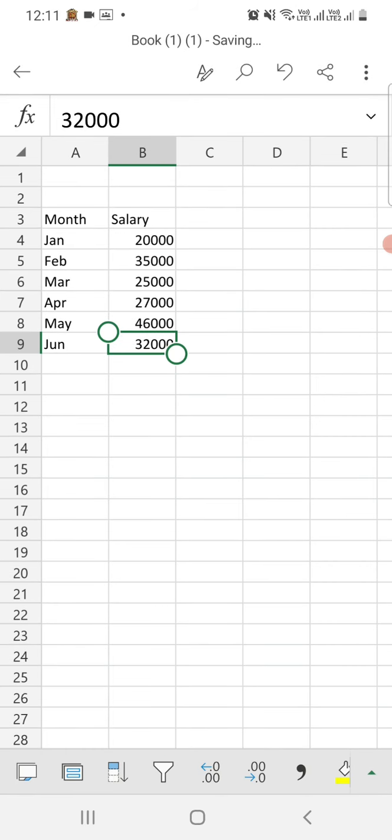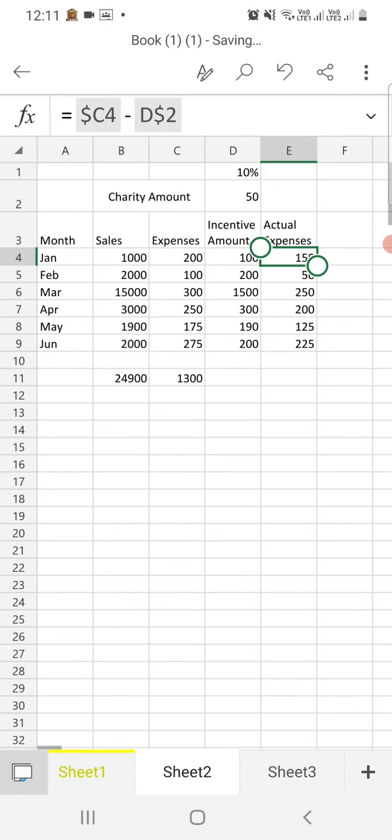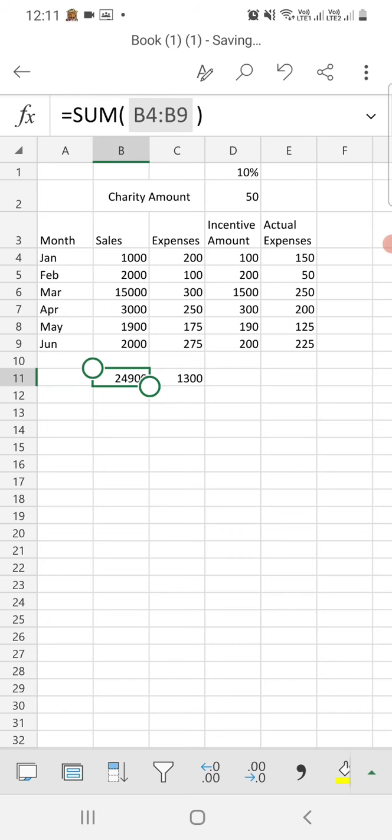Then we need to use the cell reference. Click on the sheet 1 tab. Now click on the cell B11. Okay, so just go back to sheet 1, that is where we are doing those calculations. Here we use sheet 2 because we are doing all the calculations in sheet 2. So just click on the B11 cell, where the sum function is used. You can see the function equal to SUM B4 colon B9, that is already written here.